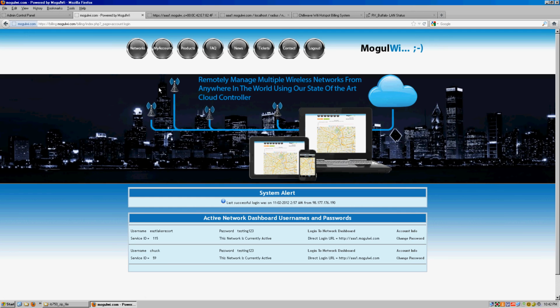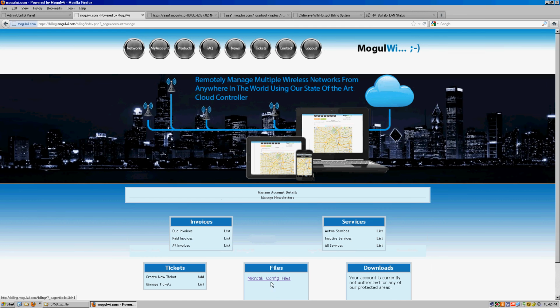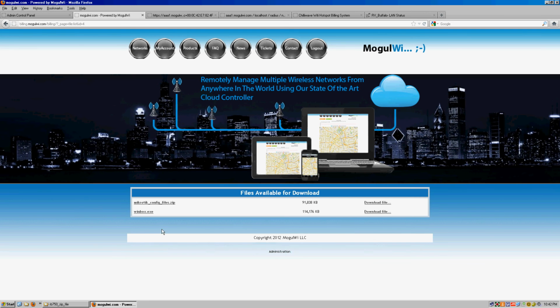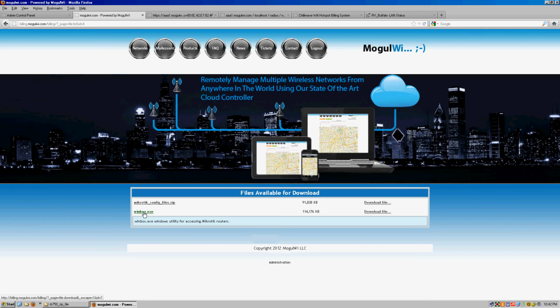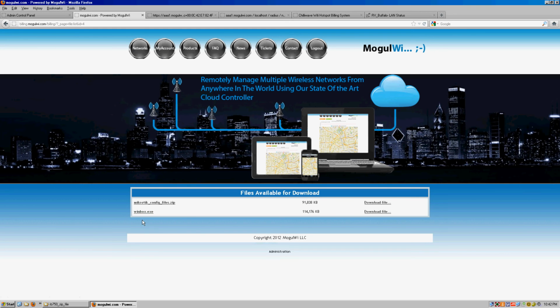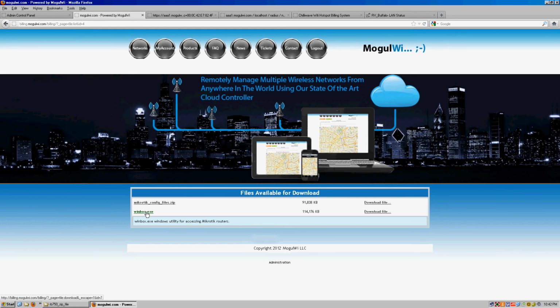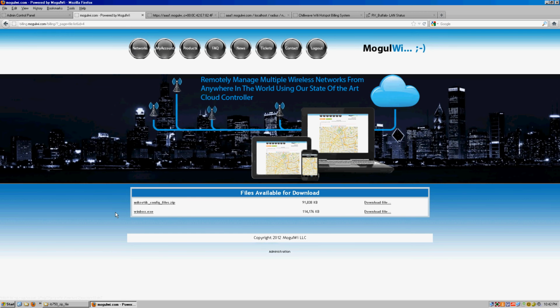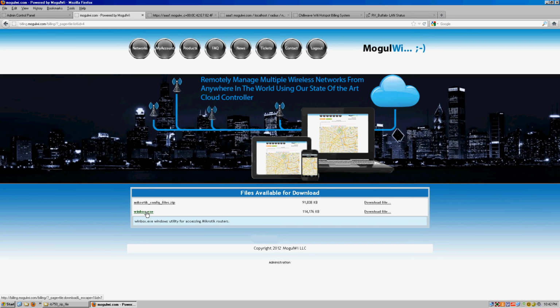So what we want to do is program a Mikrotik router. So to get the configuration files for that, click on My Account. And then down here under files, click Mikrotik config files. And then if you don't have Winbox on your computer, you can download this one or get the latest copy from Mikrotik's website. It's the Windows application that will communicate with the Mikrotik router. Grab that and drop it on your desktop, and that's what you're going to use to communicate with the Mikrotik router here in a minute.